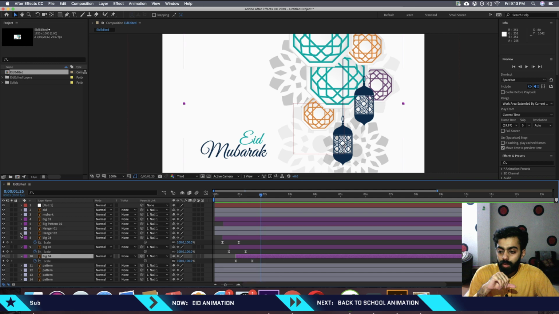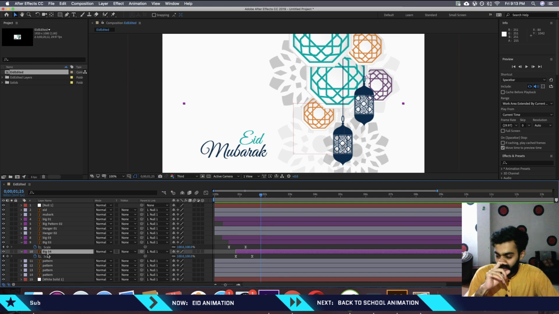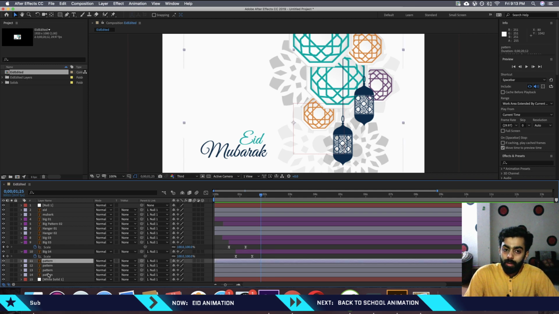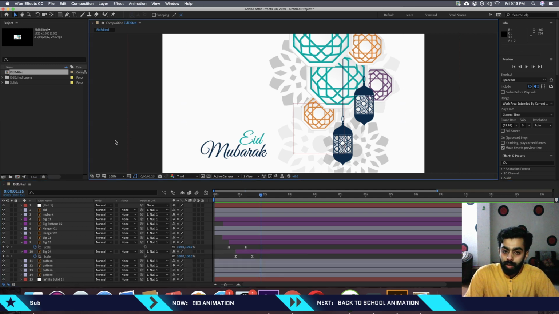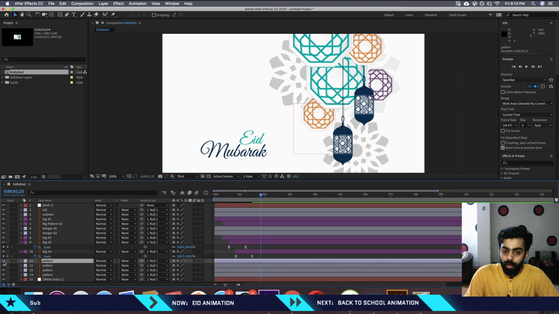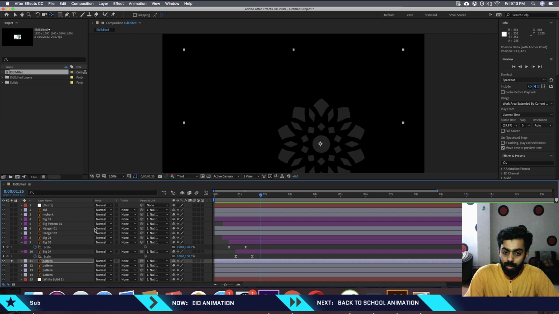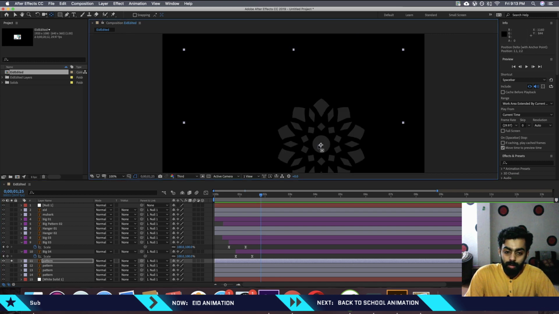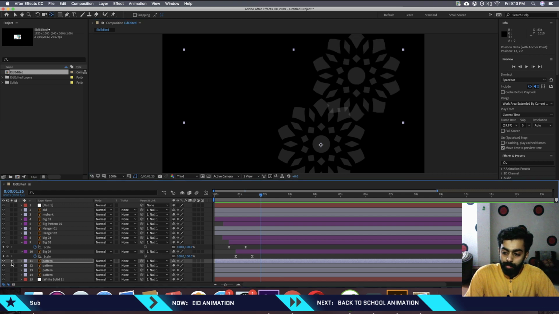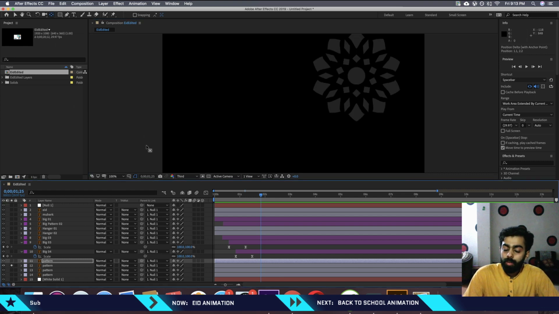Let's animate the background patterns. For that, you can select all the patterns, but before doing that you need to adjust their anchor point. For example, for this one you need to change the anchor point to around its middle. Let me show you one by one by clicking on this circle. Make sure that it is on the middle one. For this pattern, just give me a minute.